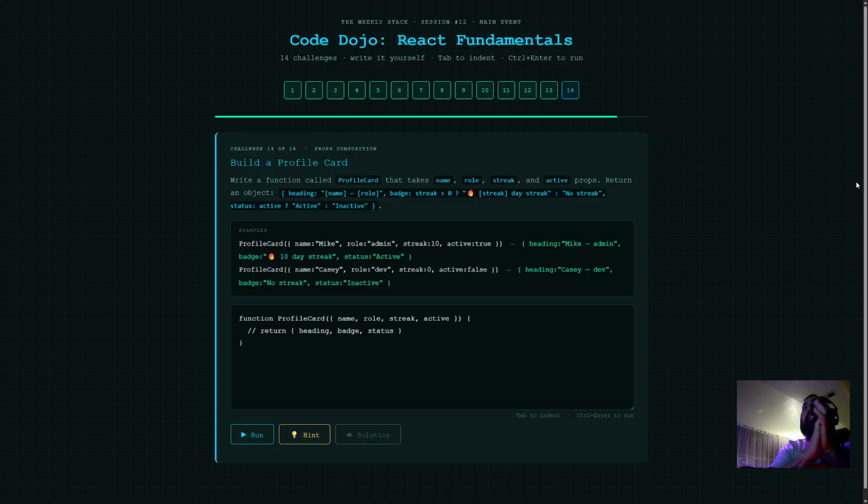Alrighty, last one, guys. Write a function called profile card that takes name, role, streak, and active props, all being destructured inside the props. Okay, perfect. Now return an object. Objects go inside of curly brackets. Y'all got this. Boom. We want to return that. Name, role, streak.